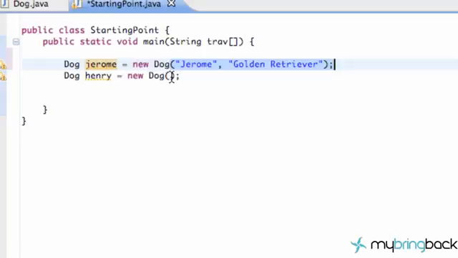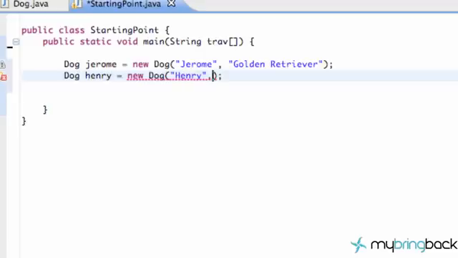But we can also set up Henry real quick. Even though there's a constructor that doesn't take anything within its parameters, we want to give Henry a little bit of individuality. So we're going to give him a name, Henry, and we're also going to say Pitbull. So now Henry has a little bit more information.